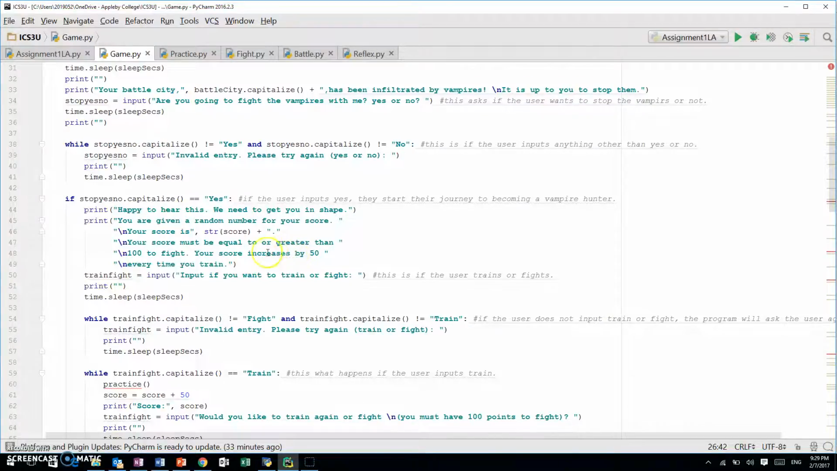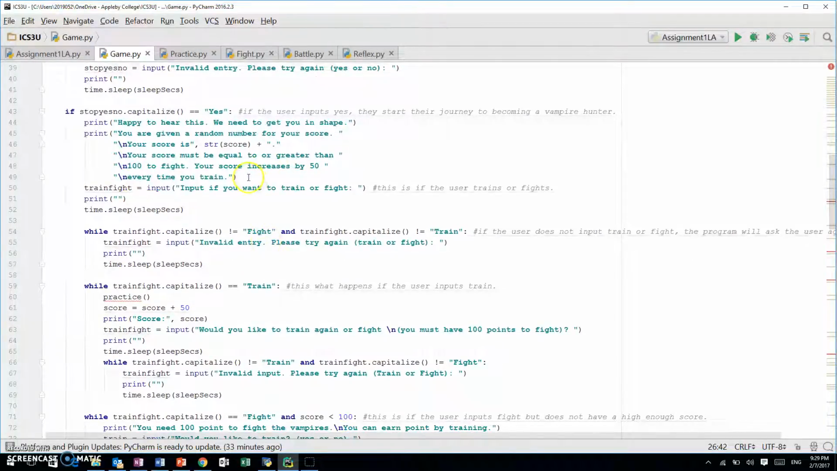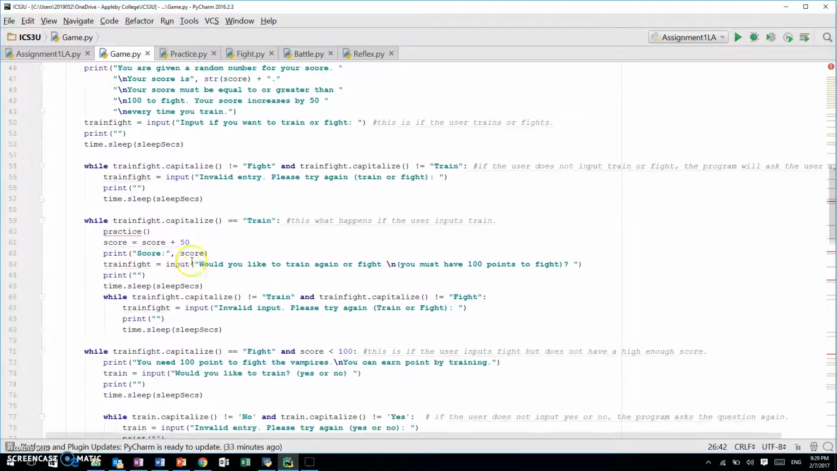So after that, you're asked if you want to train or fight, and I've used a while loop to ensure that if the user inputs anything other than train and fight, then the question will be asked again until a valid answer is inputted.